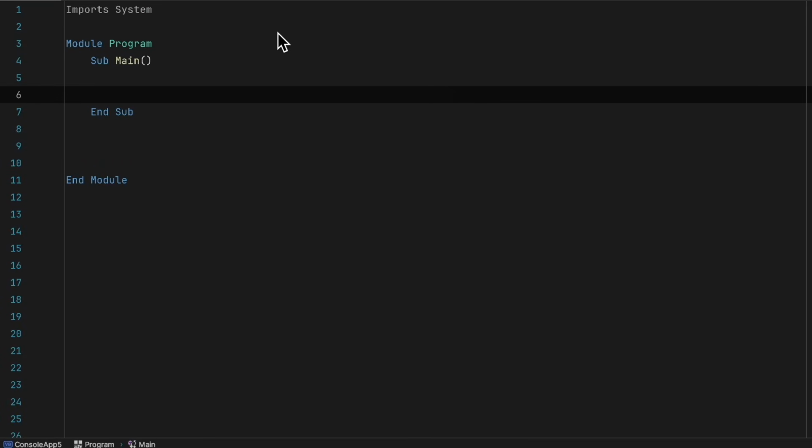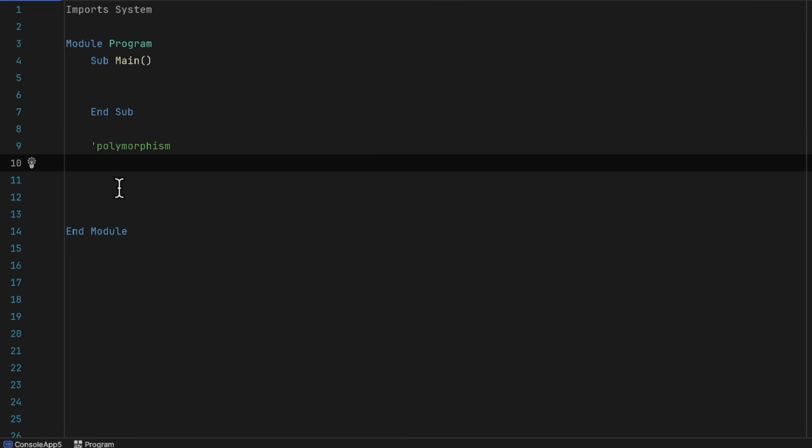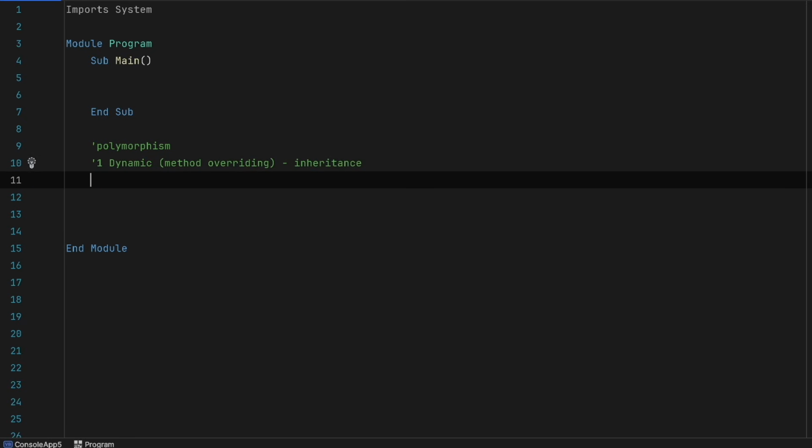So one of the 4 main principles of OOP is polymorphism. There are 2 types of polymorphism. We have static and dynamic. Let's talk about the dynamic one first. Dynamic polymorphism is what method overriding is, and we covered this when we were talking about inheritance. Now let's talk about the second type of polymorphism, which is static polymorphism. This is what method overloading is.